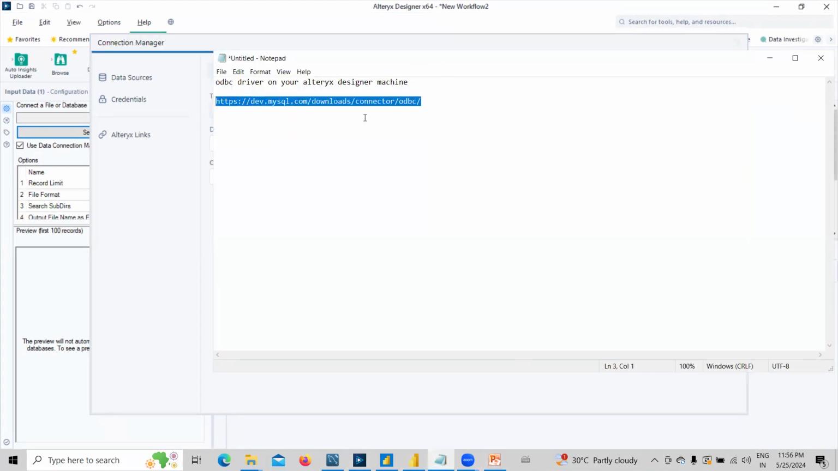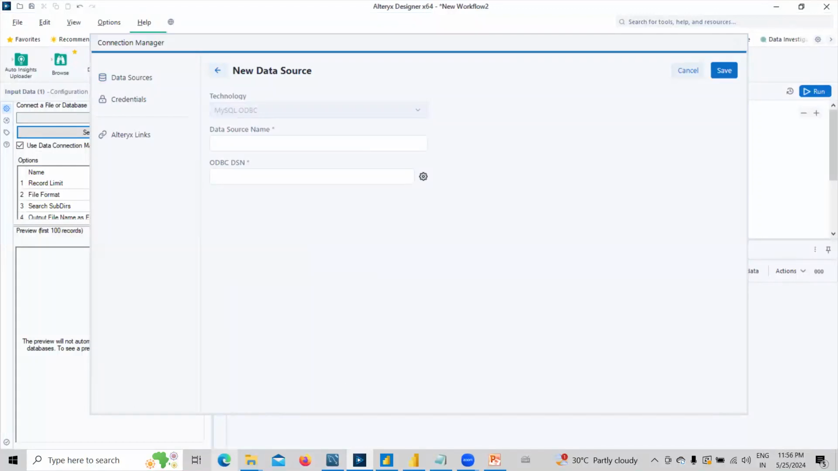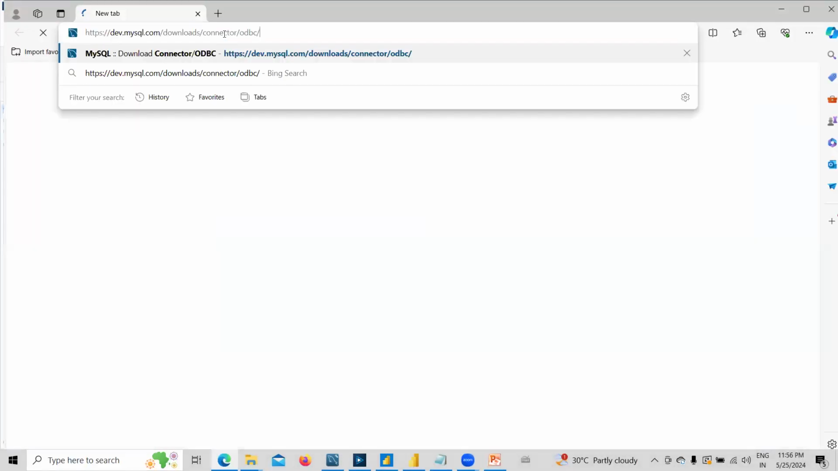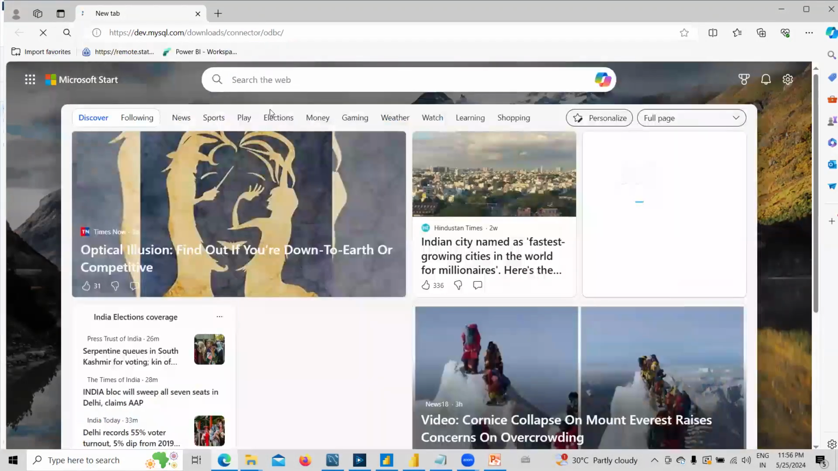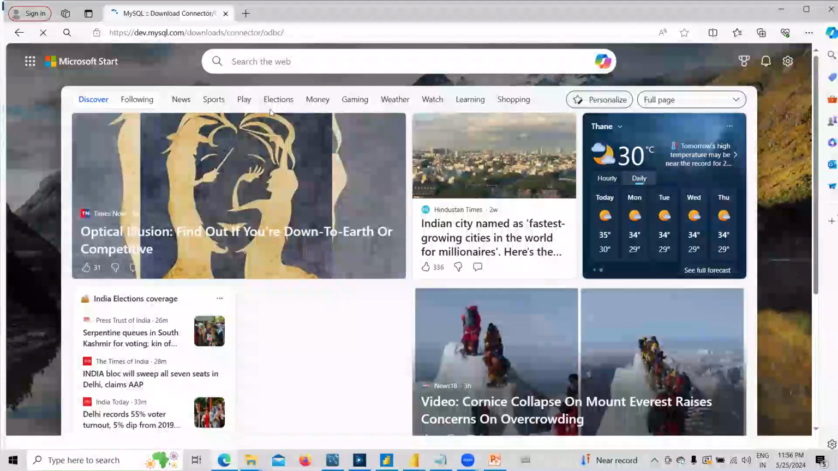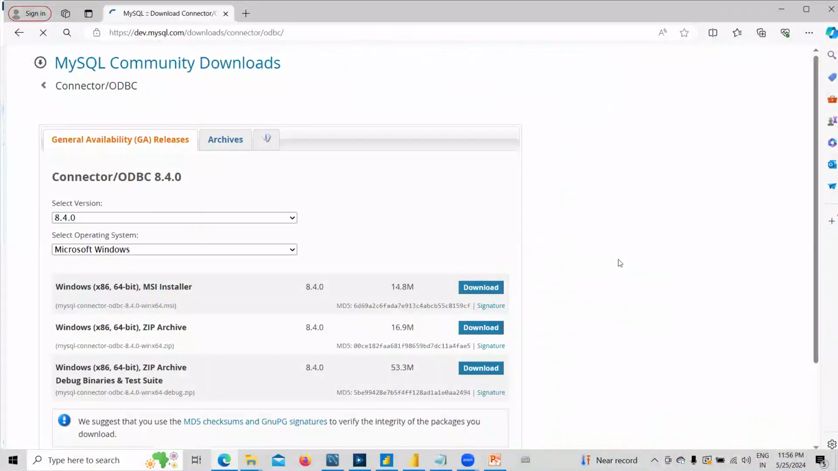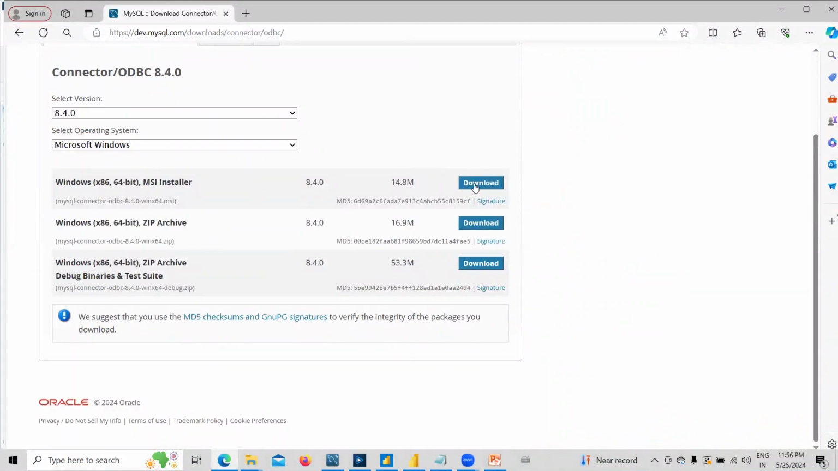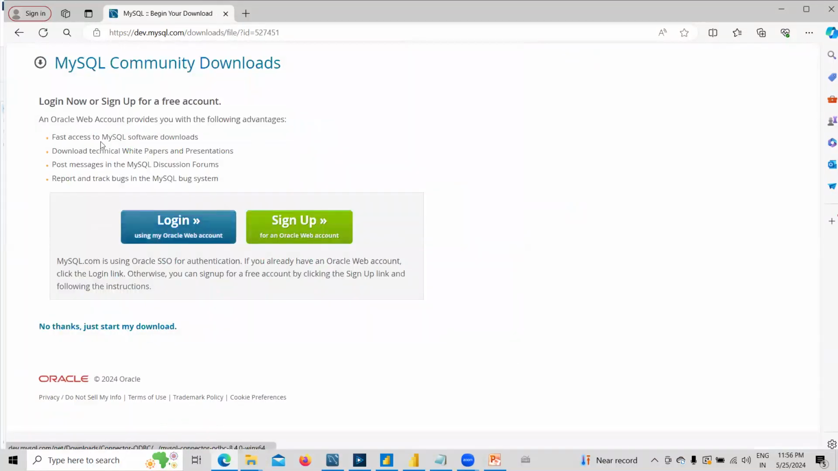So what I'll do is I'll paste this link in the video description so that you can refer to it. I'll copy this link and go to my web browser. Okay, here I'll just select the first option. Here it is asking me to log in and sign up, but I don't have to do anything. I can just click on no thanks, just start my download.